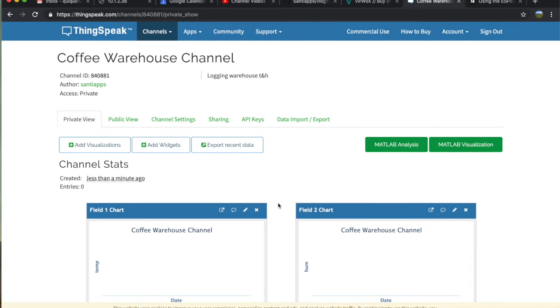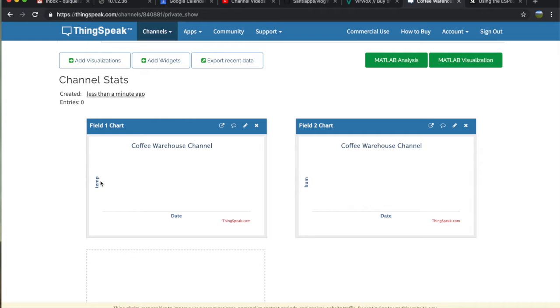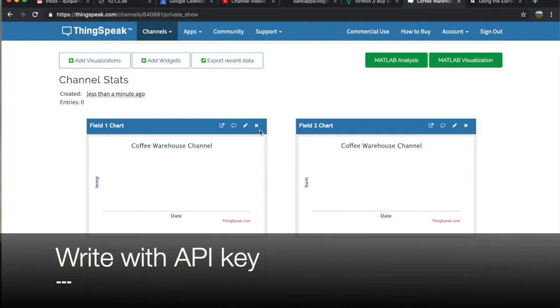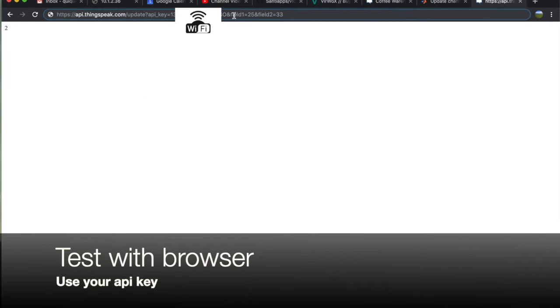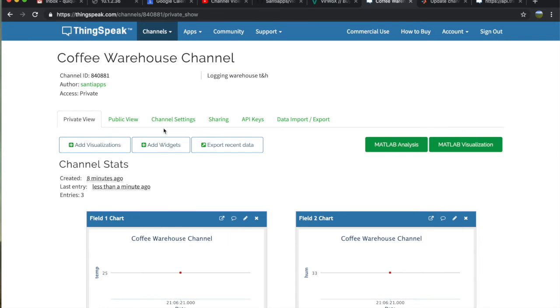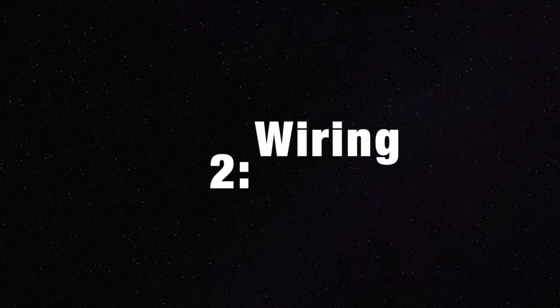So it brings you to your channel view, and as you can see, there's no data posted either for temp or humidity. You're going to need an API key in order to write to it, and in this case there it was, but create your own obviously. And as you can see up here, this is the format for writing data. So I used it, and there it is. It has written 2 data points for me, and that's exactly what we're going to be doing from our ESP.